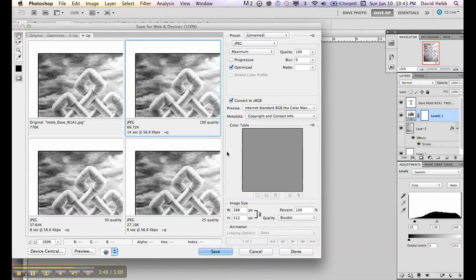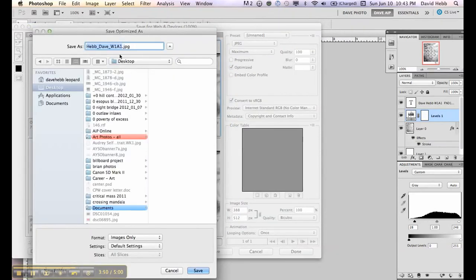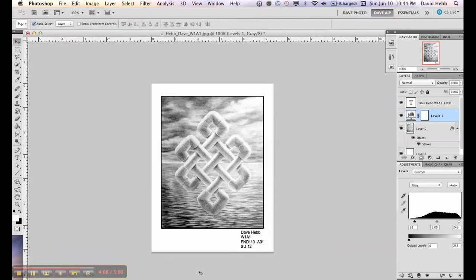Okay, so I did that, and I'll say save. And it just asks me where to save it. I'm going to save it on my desktop, Heb Dave, and look, it's already naming it the same thing. I'm actually going to have to, let's say this is my second version, I'll just go like _2. That's how you do versions, so that as you're doing new versions, you don't keep naming it the same thing, and then I'll hit save. And then I'm done. And then I can close Photoshop and upload my file.